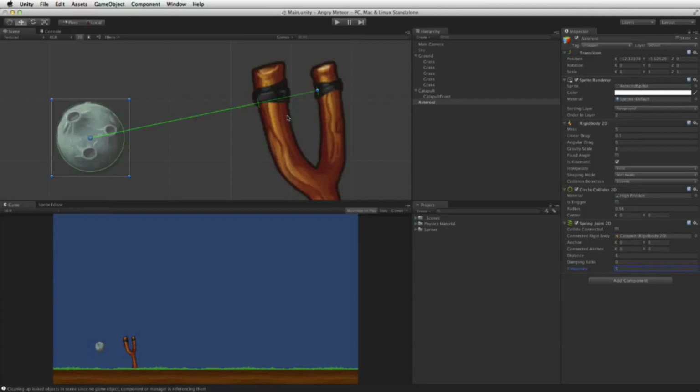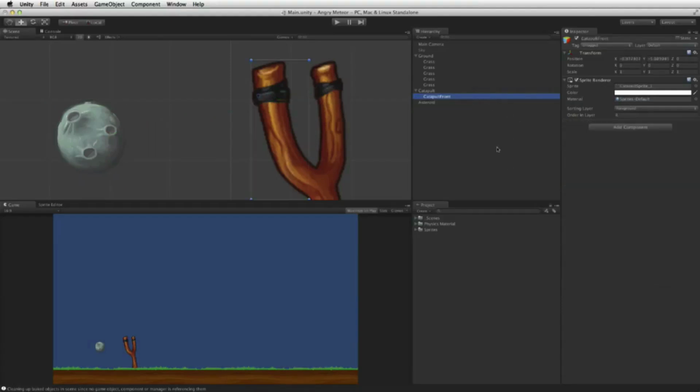So, our rubber band. Someone was asking, what are we going to use for our rubber band? We're going to use line renderers. So let's add a line renderer to our Catapult forks. And we can do this again with multi-editing. So I can grab the front and the back, and I can add a component. I can add an effect. I'm adding a line renderer.